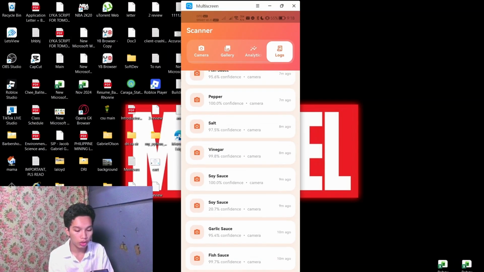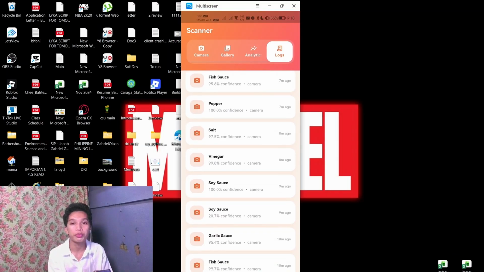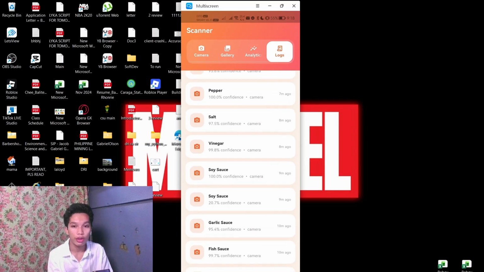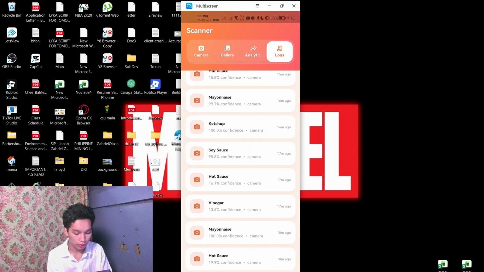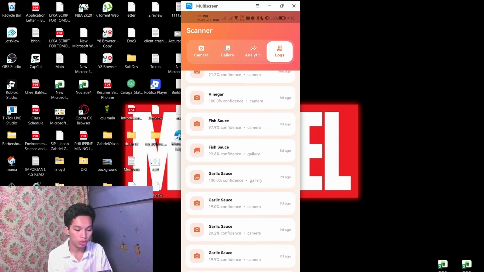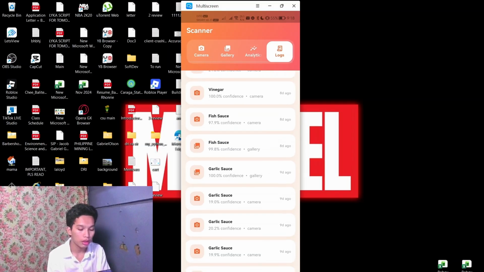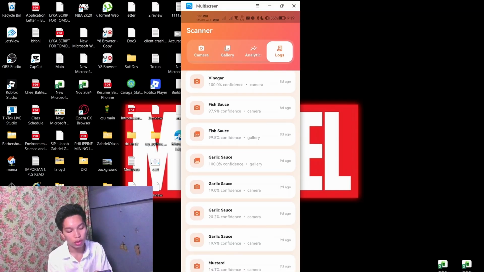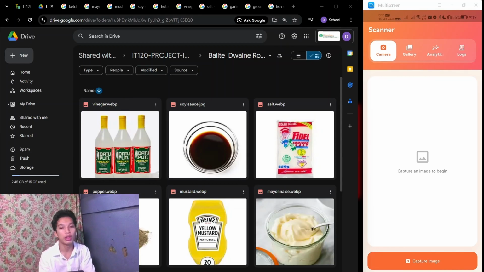At the last part, it shows the logs, and here it shows the icon which shows which path was used. So let's find the other one here. Here it shows that the camera was used and it predicted fish sauce with 97.9%, and the bottom one is fish sauce again, with a 99.8 confidence rate, and so on. Now I have shown you all the parts of the application.